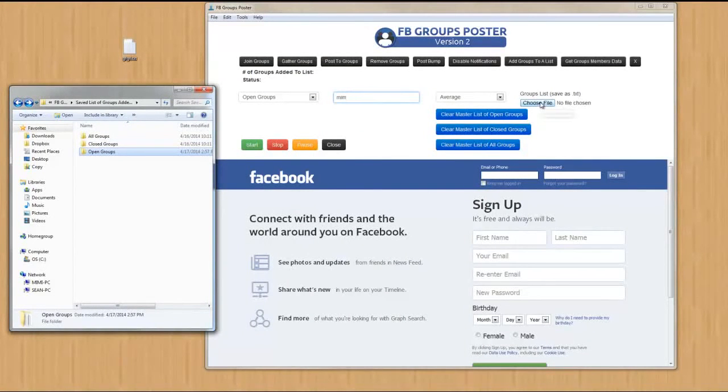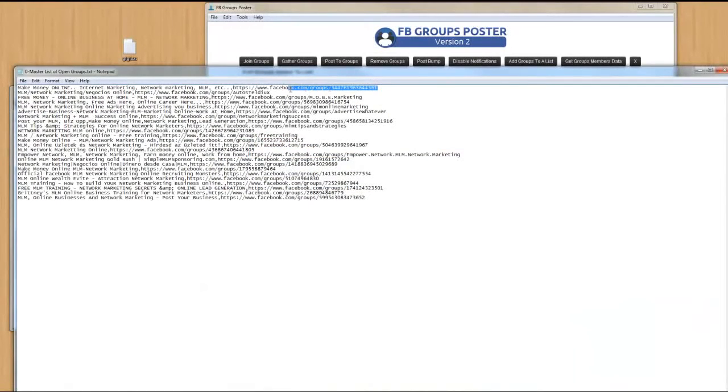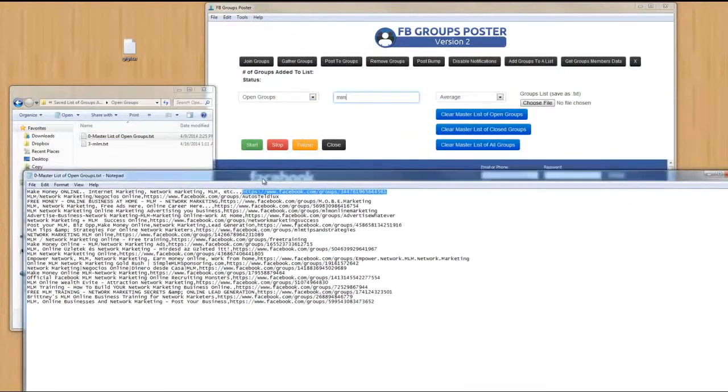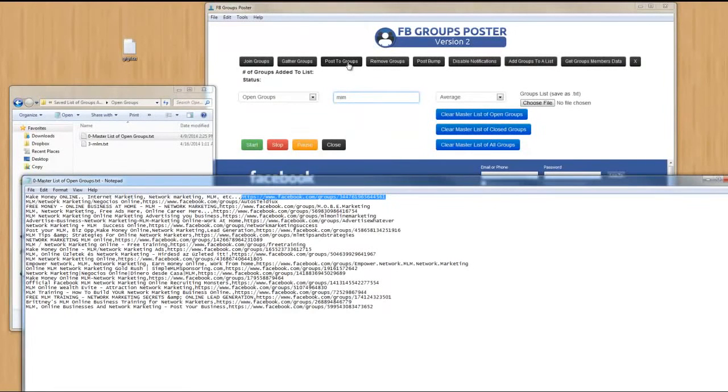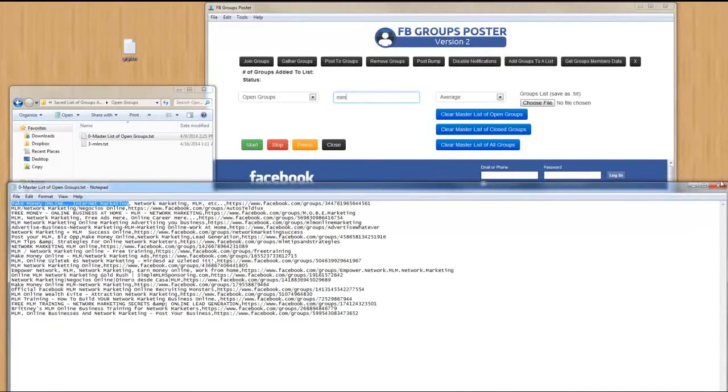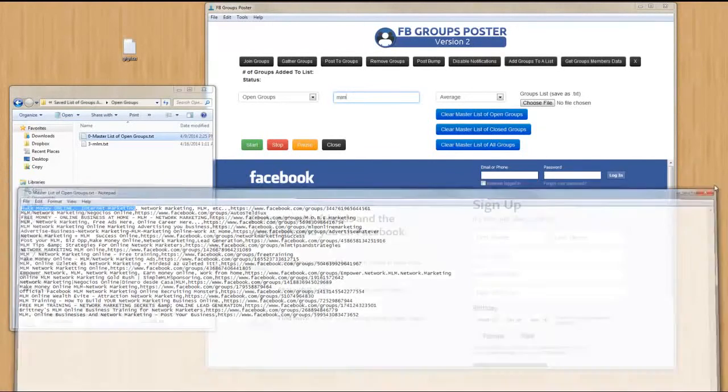And if you save it from here, it's going to save the actual URLs, the URLs to the group. Because if you want to take that data and go over to poster groups or what have you, you don't have to sort all this information out. You don't have to separate the actual group name from the group URL. That's why I created a master list, because the master list saves everything. But when you save it from the interface, you're only getting the URLs, or what you need to easily be able to jump from tab to tab if necessary.